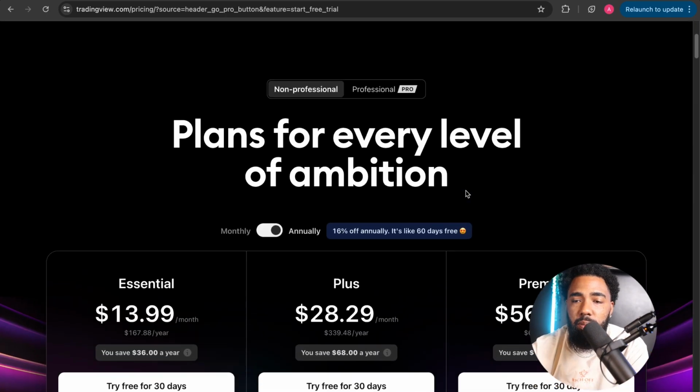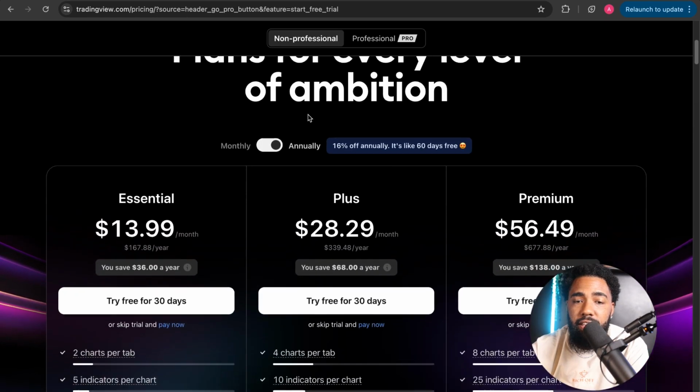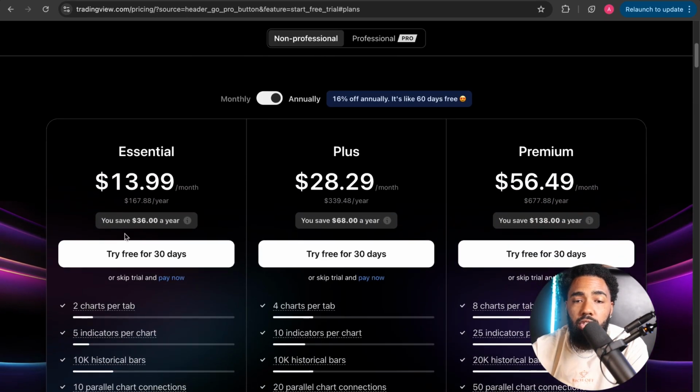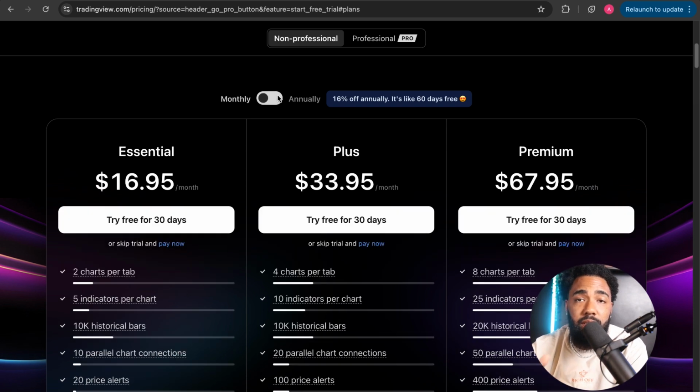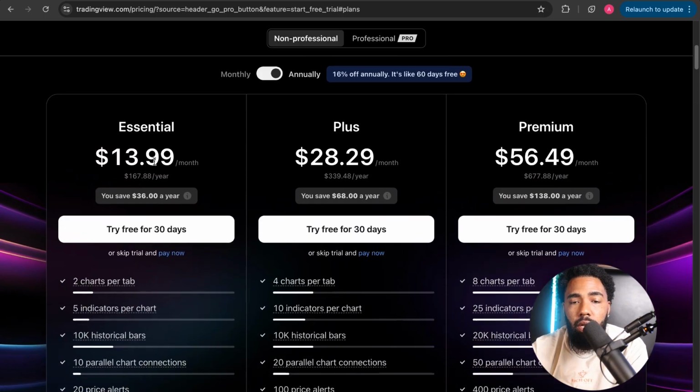What I like to tell my people is when they go pay, make sure you're a non-professional, and then you can get the essential one, right? It says it's $13 monthly. If you don't think you're going to be trading for more than a year, just get the monthly. But if you're going to be trading for more than a year, go ahead and get the annual. It's going to cost you $167.